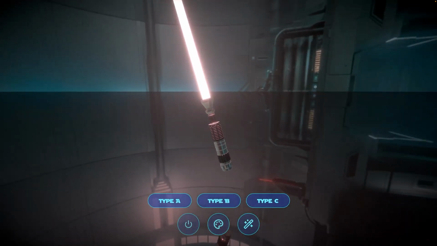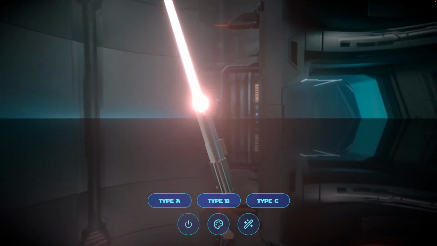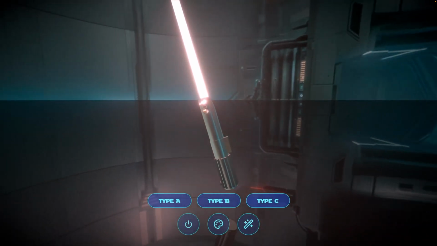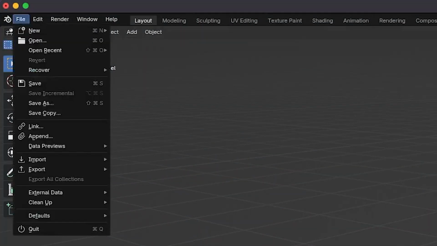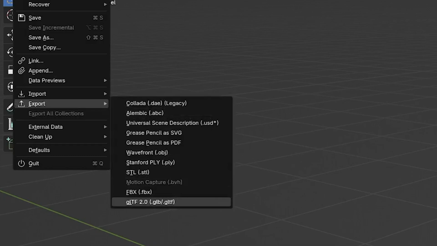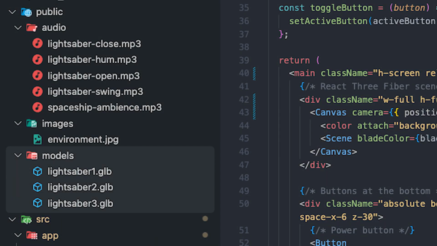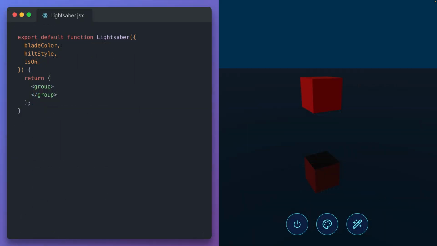Now, this ensures that when we swap out the different lightsaber handles, they're always in the right place and we don't have to apply a unique offset to each of them. I exported each hilt as a separate GLB file from Blender, and then I dropped them in the public directory in my project. Now, with the lightsaber models in hand, we can begin building out our lightsaber React component.